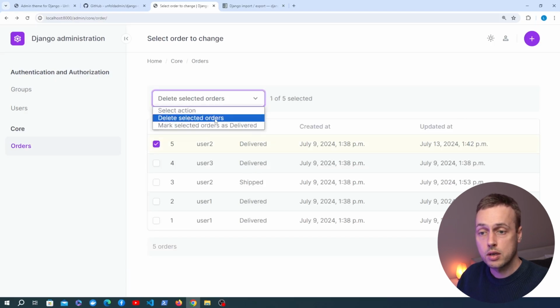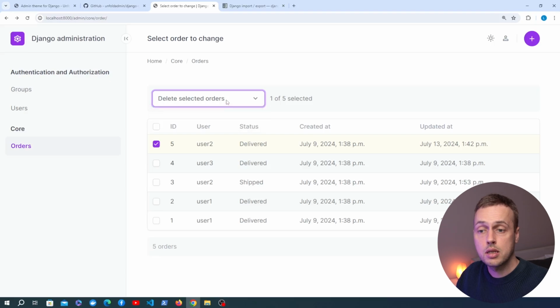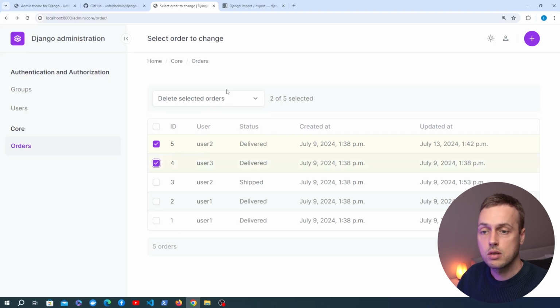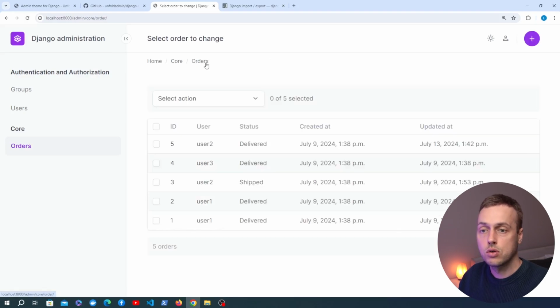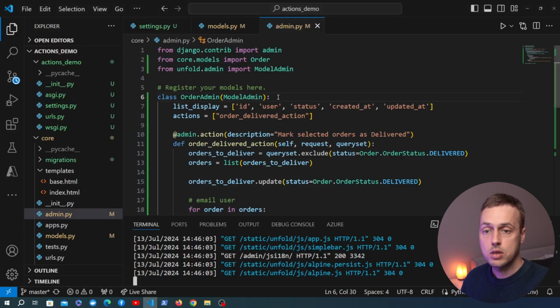Django ships with this delete selected orders action that you can use. If I select another one of these, and let's go back here, when we run this, you get the confirmation screen for deleting these orders. I'm not going to run that. Let's just go back to the orders page, and we're just showing all of the options here. It's all of the same functionality that the native admin provides, but with a much more modern user interface. Now, all we needed to do in order to get this modern user interface was to subclass our admin with the model admin class from django-unfold.